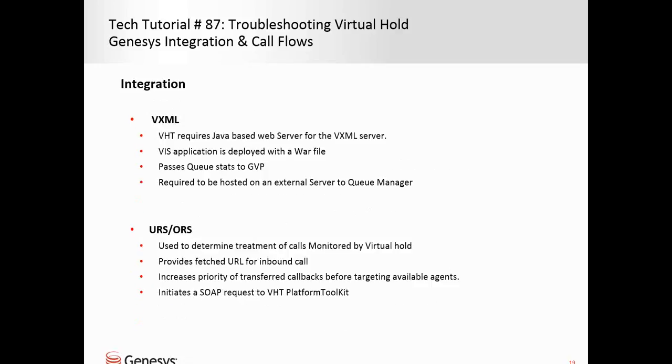The VXML server. VHT requires the VXML server to be a Java-based web server like Tomcat. Viz application is deployed via a WAR file. When GVP fetches Viz pages, SOAP requests are sent via URS or ORS to the platform toolkit to pull queue stats from the queue manager and pass that data to VHT or to GVP. VHT requires Viz application to reside on an external server from the VHT queue management server.